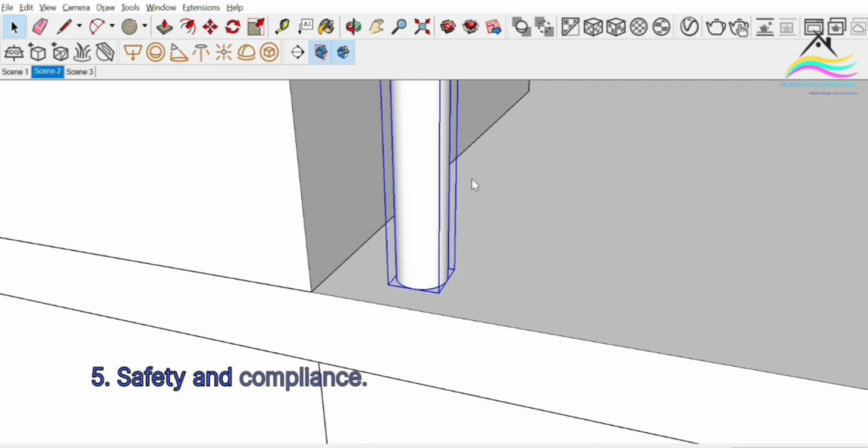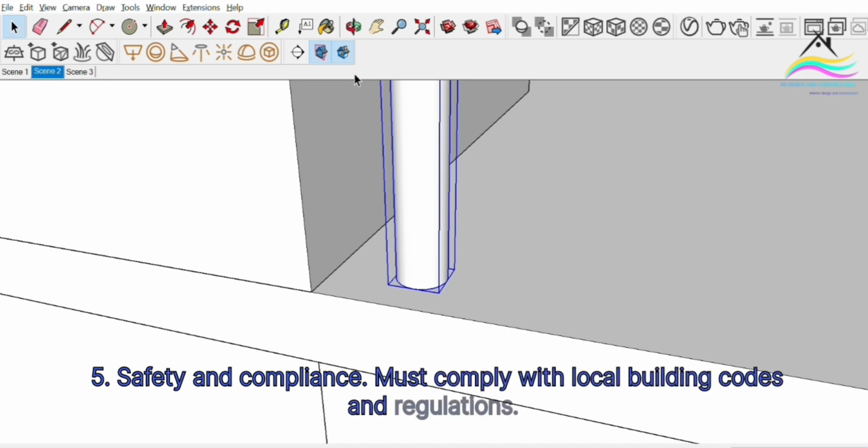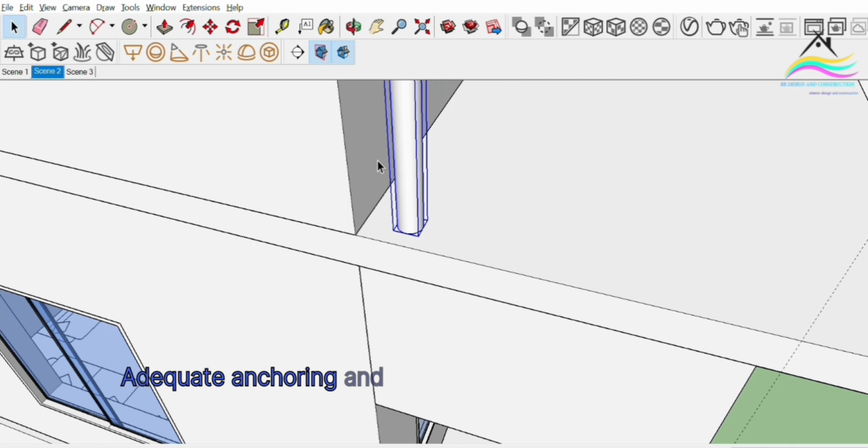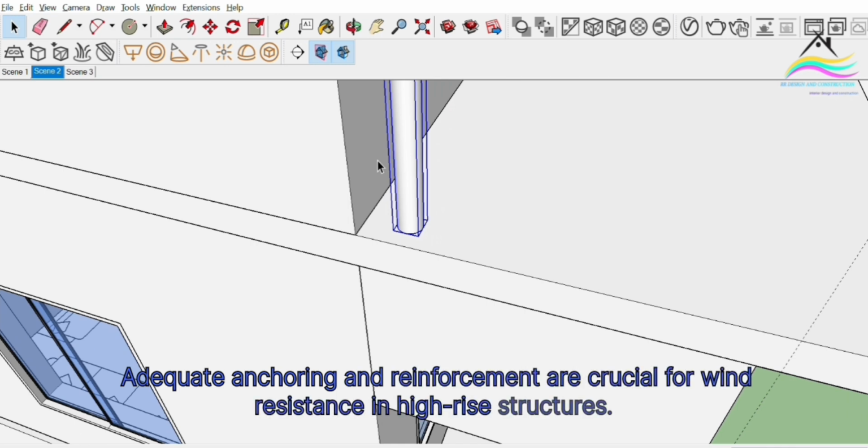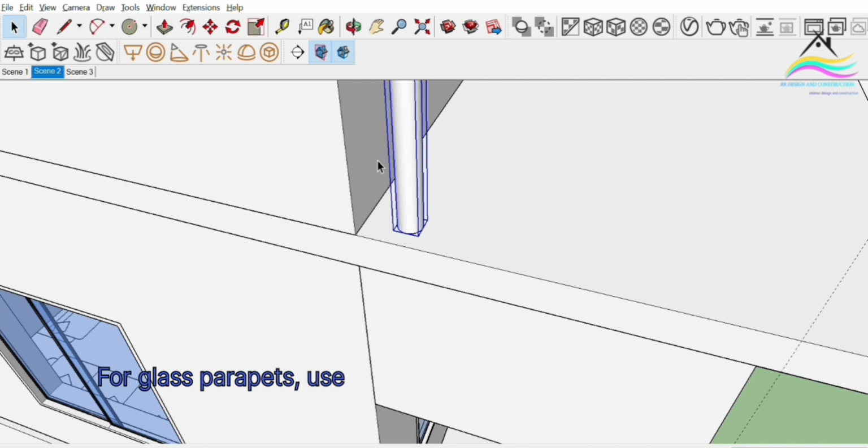5. Safety and compliance. Must comply with local building codes and regulations. Adequate anchoring and reinforcement are crucial for wind resistance in high-rise structures. For glass parapets, use laminated or tempered safety glass and certified fittings.